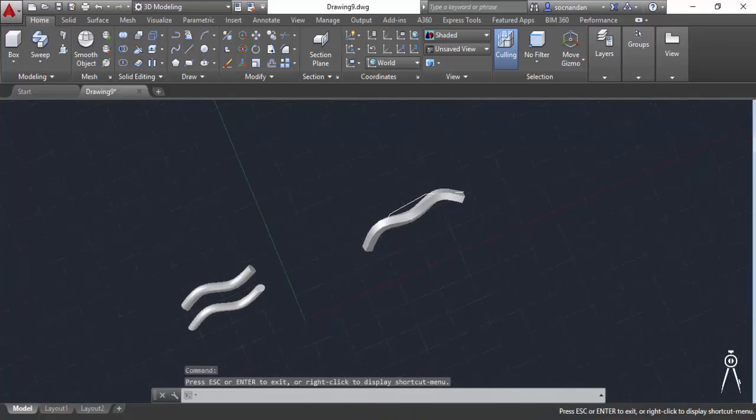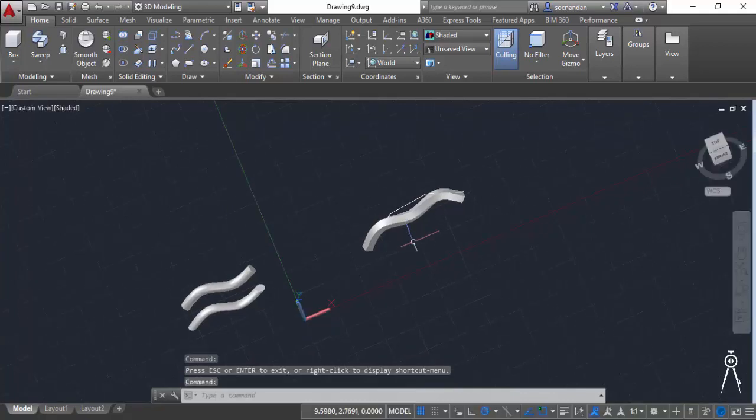Now this was about the sweep command. In the next lesson, I will tell you about the loft command of AutoCAD.